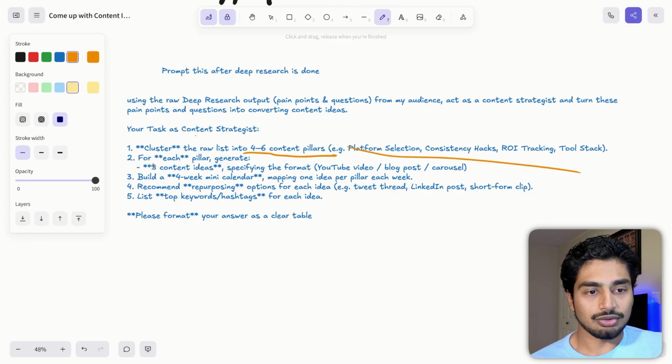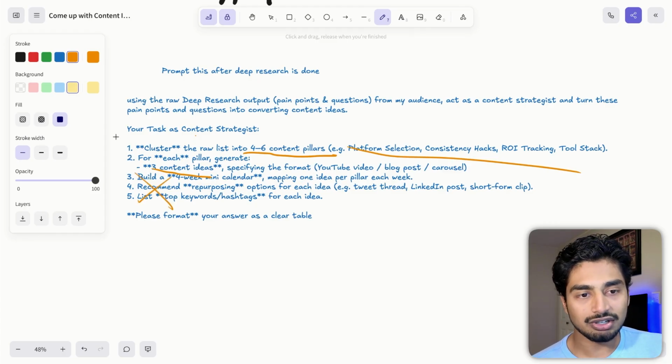For each pillar, generate 3 content ideas. So 4 times 3, you're going to get like 12 to 18 ideas. We're going to build a 4-week mini calendar with recommended repurposing and top keywords and hashtags. These last things I added on because a lot of people think they're important. The biggest things here, guys, are content buckets, and ideas under each one of those.